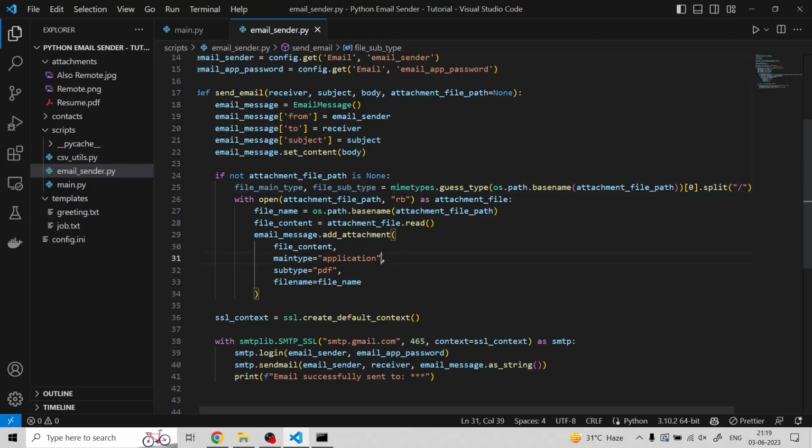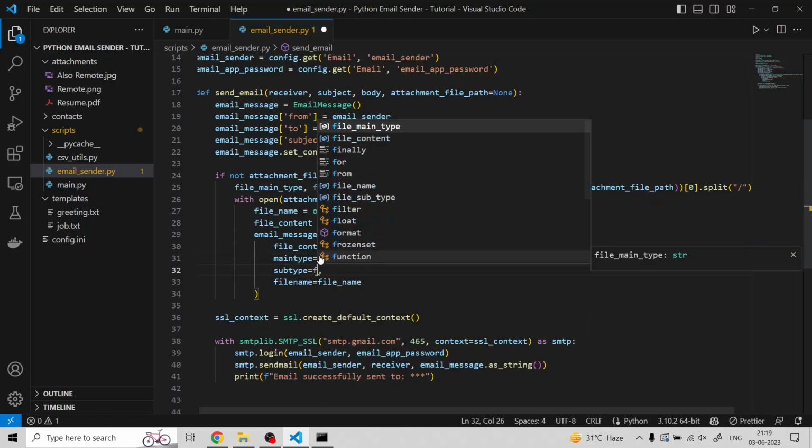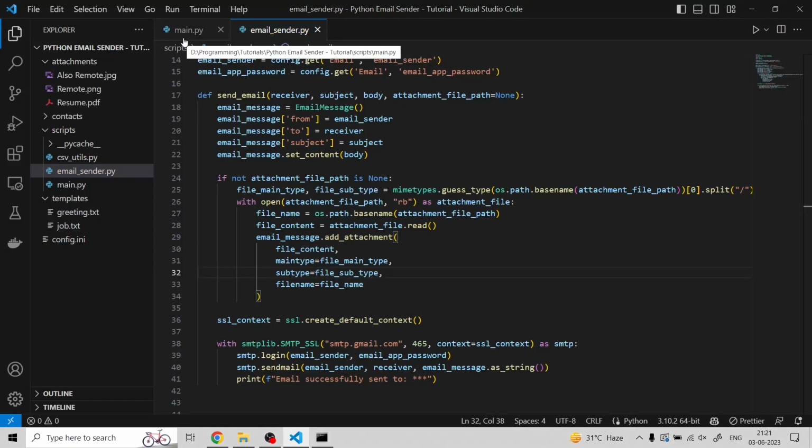Now I'm gonna remove this hard-coded main type and pass in the main type we just collected above, and I'll do the same for the subtype. Now let's head back to the main.py file.